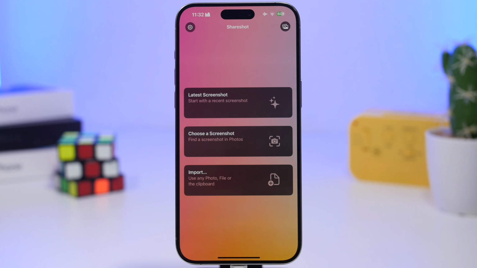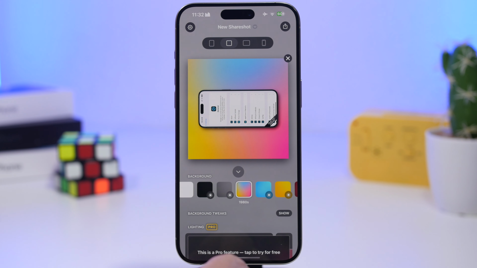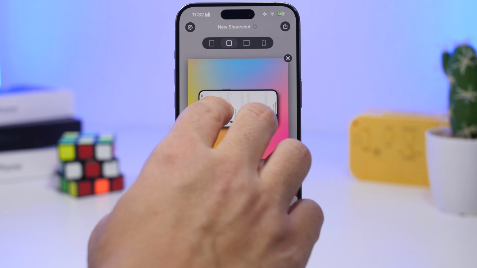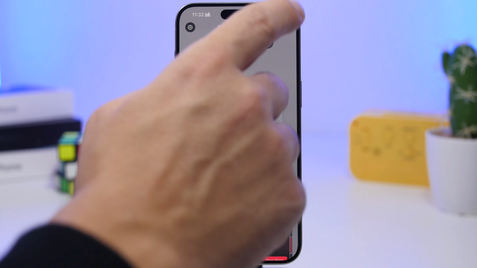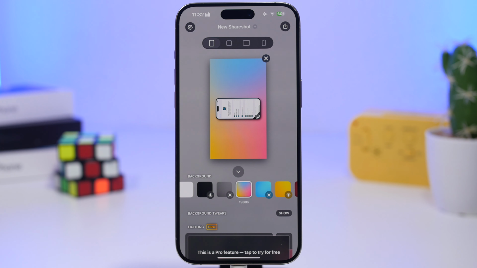And what this does is that it will pick the latest screenshot and turn it into a really nice looking image. So just like that, as you can see, it does pick up the latest screenshot and create an image out of it. Of course, we can edit this right here because it's actually turned backwards. But as you can see right here, we can change the frames and all that. And you can now quickly do that directly from the control center.